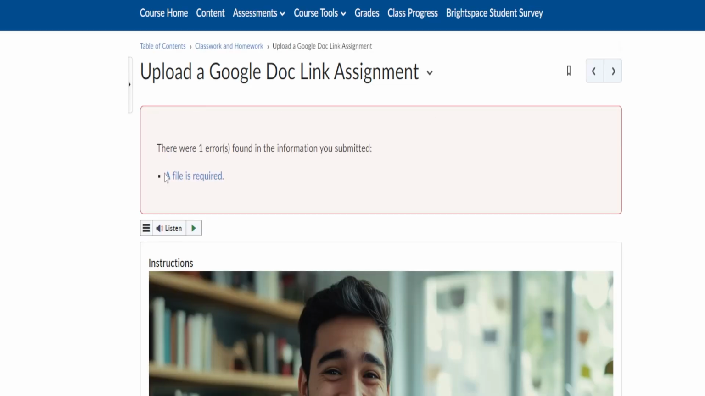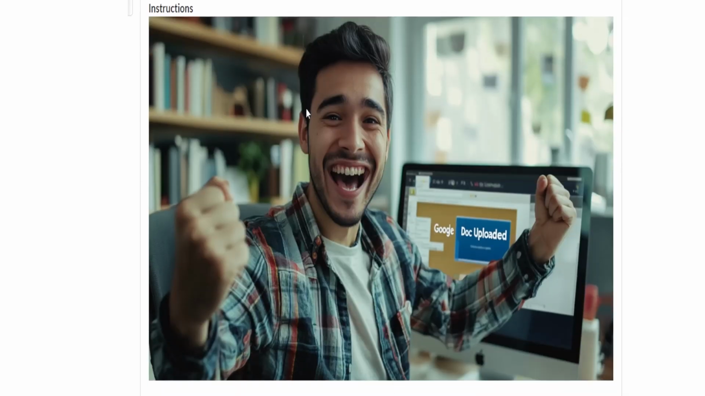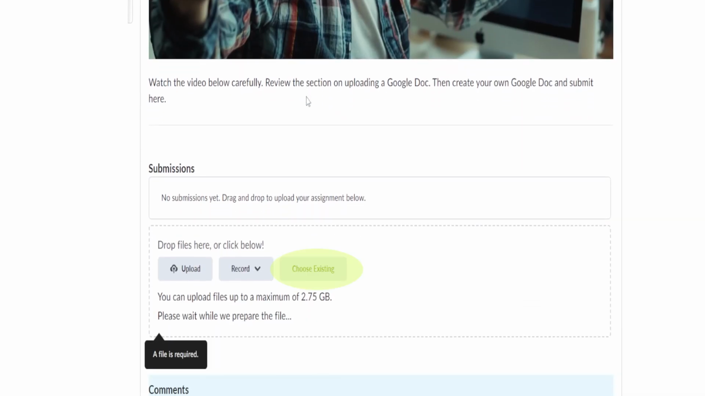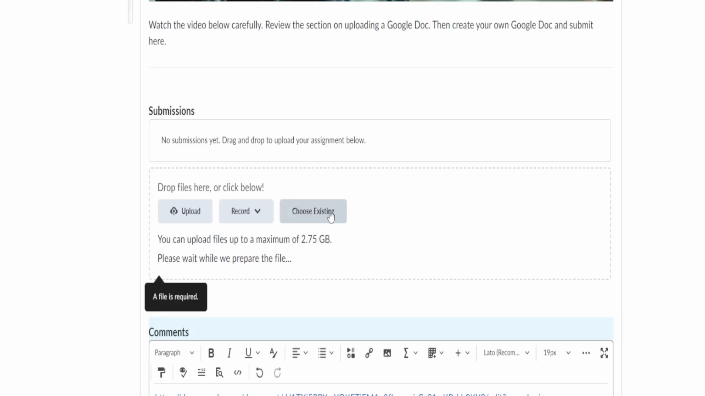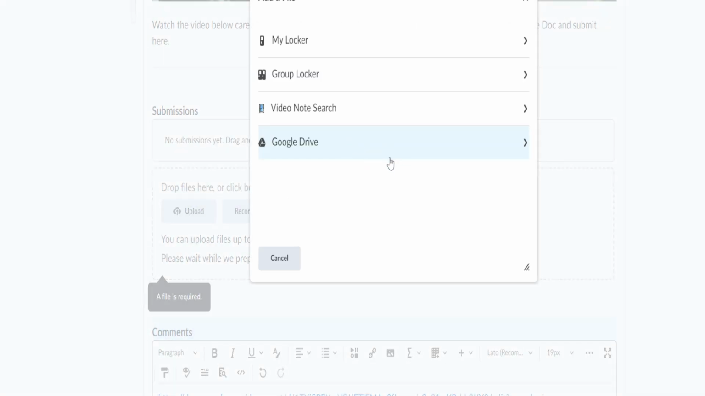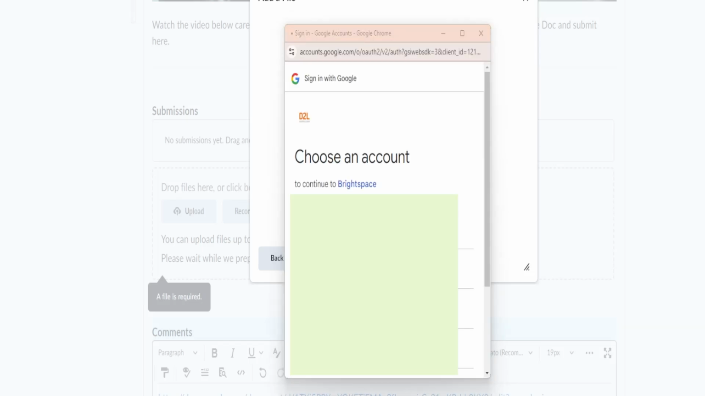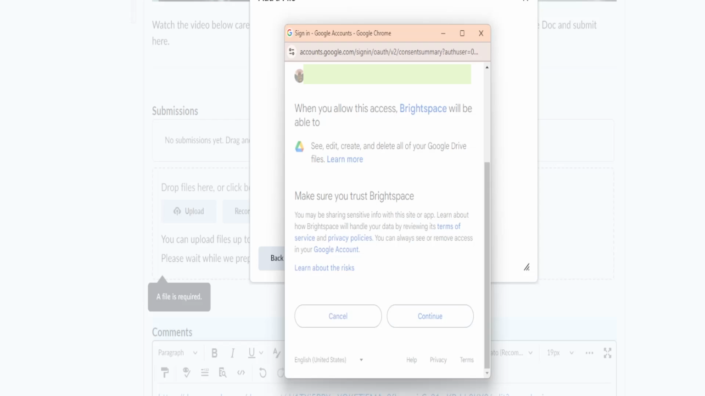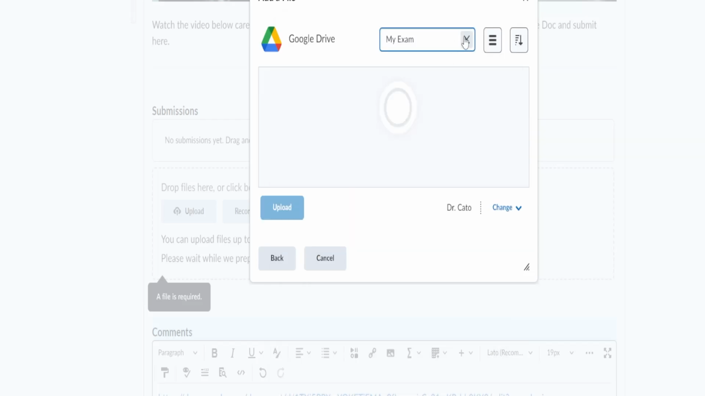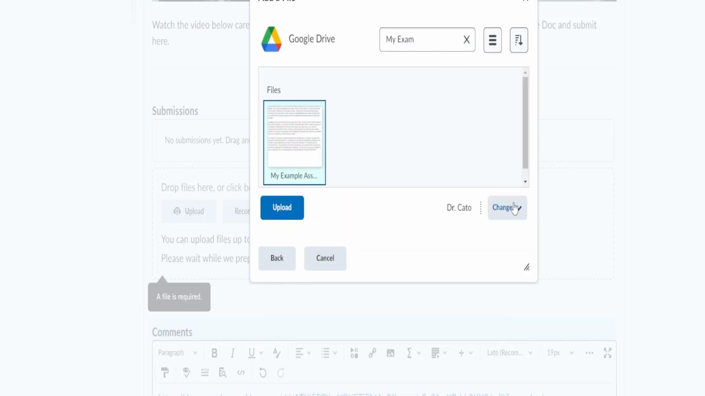If you get an error saying that a file is required, it means that your professor wants you to submit the actual document to this area and not just the link. To do this instead, look for the option labeled Choose Existing or something similar. This is your gateway to linking your document. Choose Google Drive, continue to Google Drive, and from here, choose the Gmail you used when you created the Google Doc. Choose Continue, and then navigate to the location in your Google Drive where the document is saved.